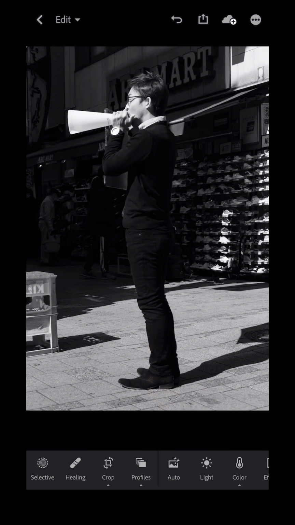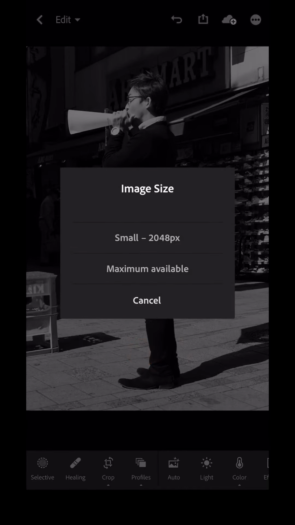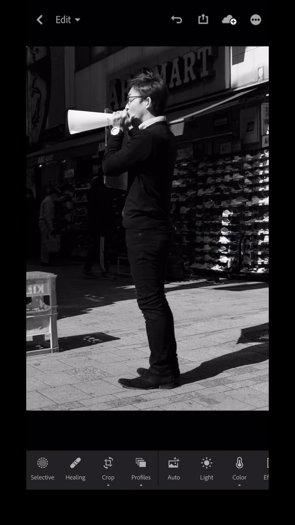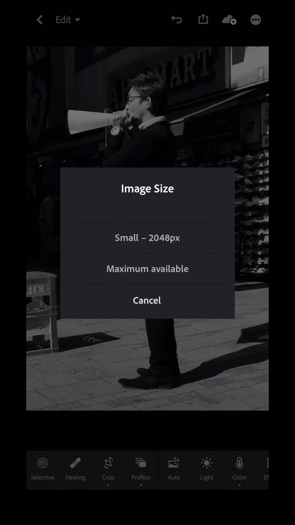The question is, do we keep this as a full body shot? I would definitely advise that. So what I do is I go to the top, the up arrow, I go to save to camera roll, and small. Now you may ask, why do you use small, Mark, when you should be using full quality or full resolution? The answer is because I'm only exporting for the sake of social media. That would be IGTV, that would be Instagram, Facebook, and YouTube. There's no need for me to go any higher. Okay, so when I go to save the camera roll, I don't need maximum available, I just need small.